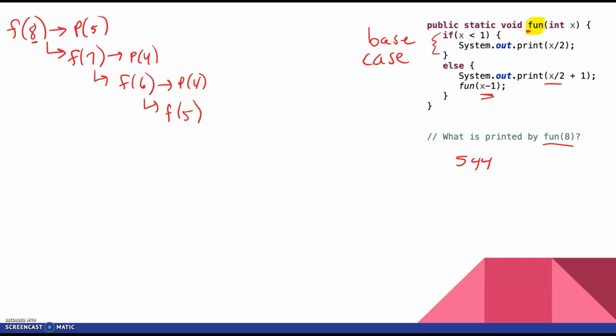All right, so I get to fun of 5. Again, 5 is not less than 1, so I'm going to continue on. 5 divided by 2 is 2. 2 plus 1 is 3. I'm going to print 3. Then fun of 4. 4 divided by 2 is 2, plus 1 is 3. I'm going to print 3.